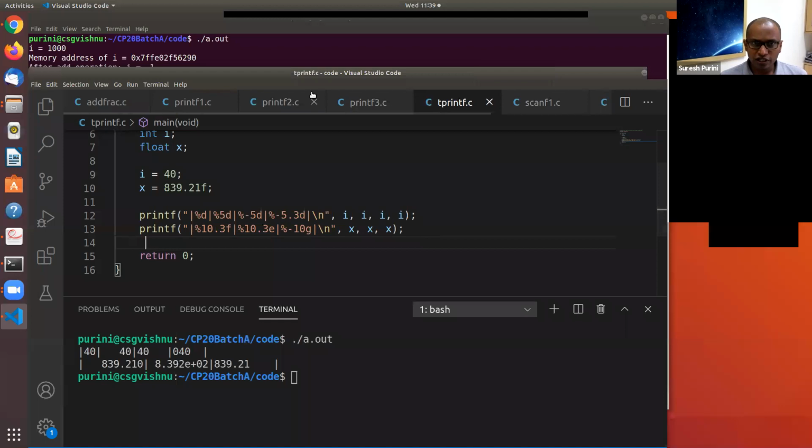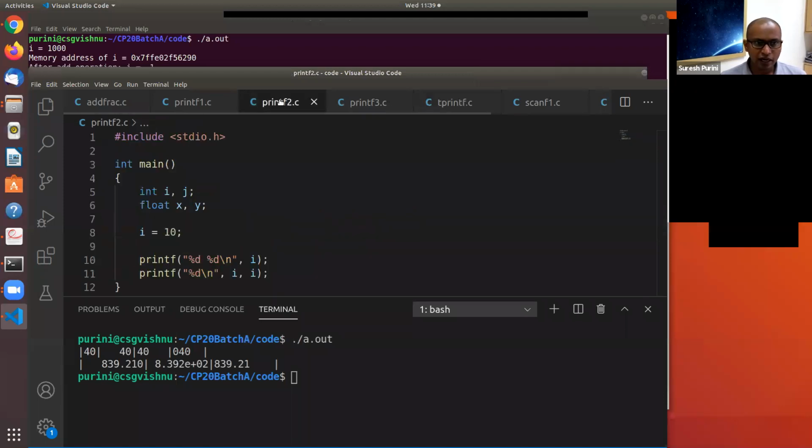Just to conclude the discussion on printf, if you see this particular code, you can see that on line 10 there are 2 percent Ds but only one I to be printed, and on line 11 there are 2 I's and only 1 percent D to be printed. So I want you to again go look at the textbook and see. You can just try this program out and see what happens.